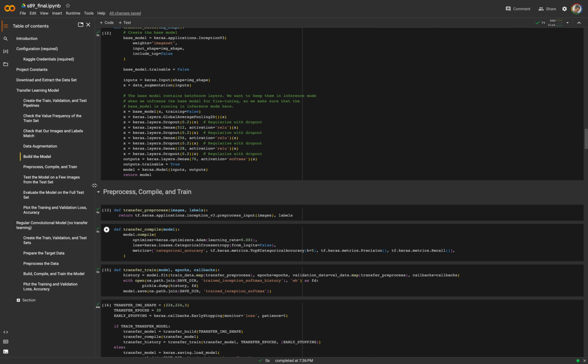And then I'll jump down a little bit further, to creating the regular convolutional model.